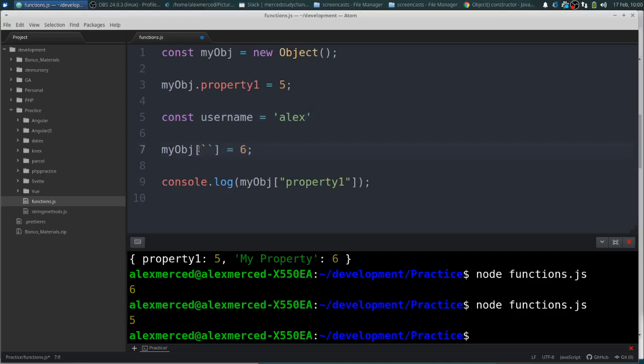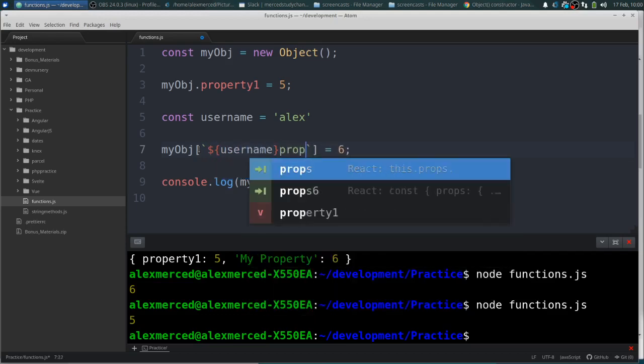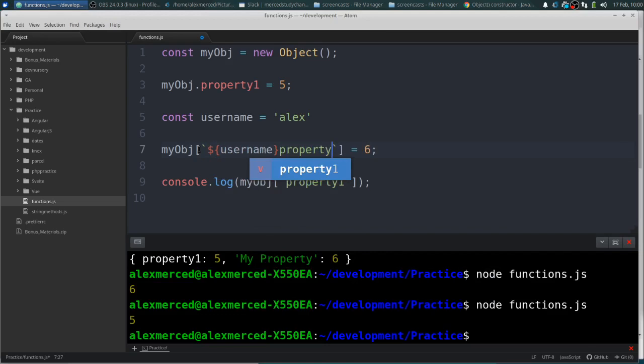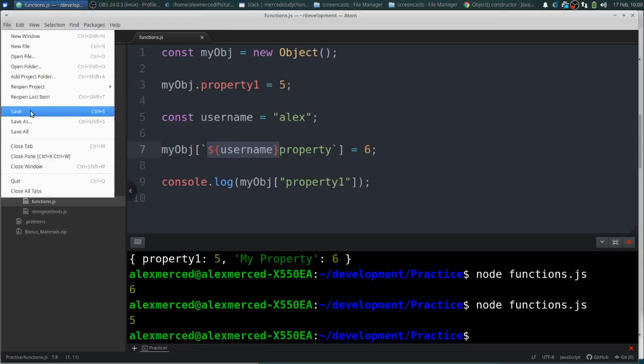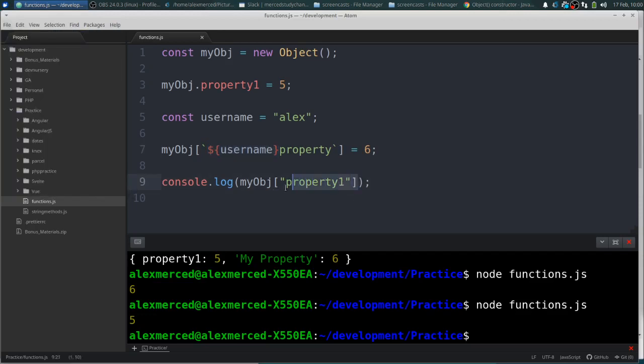I can use backticks and say username property. Okay, and I can use a variable to build out my property names, and use interpolation to dynamically name them. You might have a counter, so that you're never overwriting a property, you're just adding a property, because every time you use it, it adds 1 to it or something. So I hit save. Let's just console log my obj.